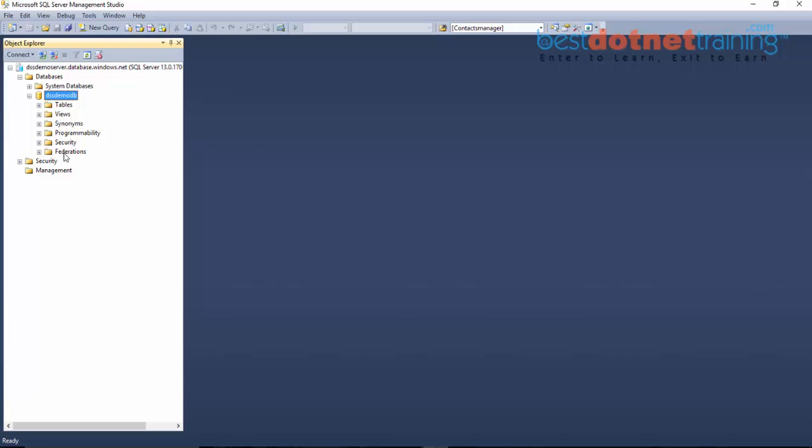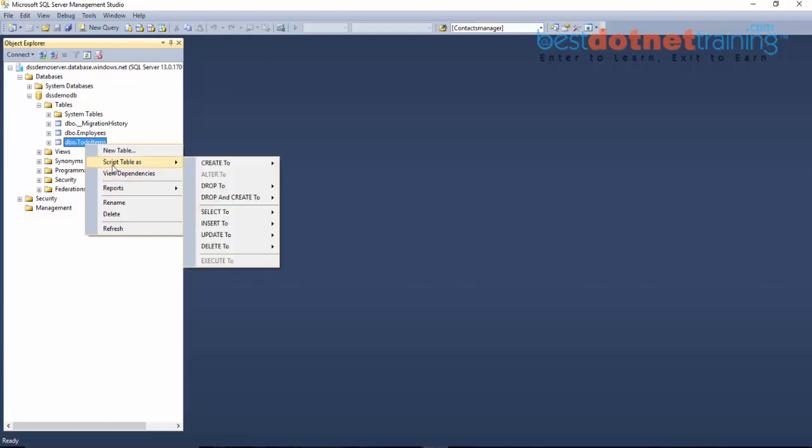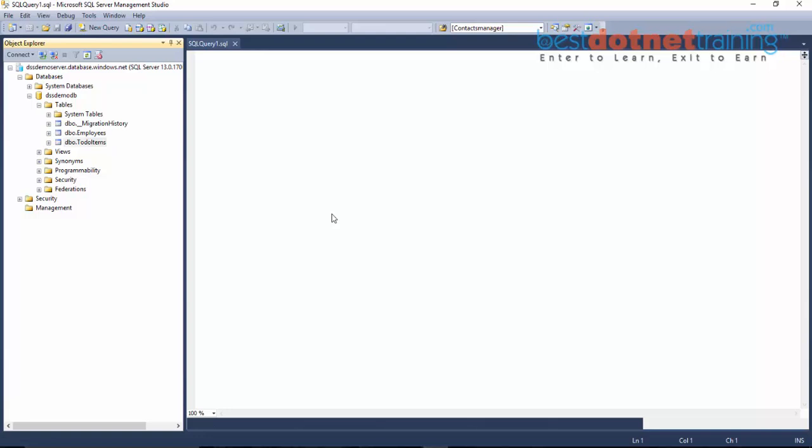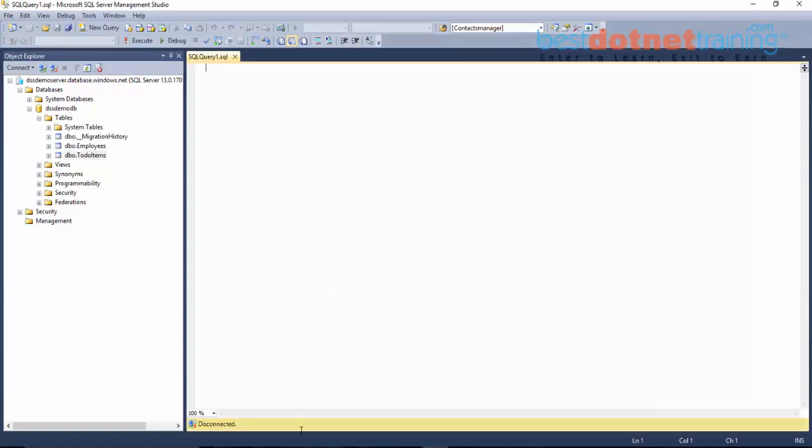DSS demo DB tables, and we should have here the new table to do items, employees also, you see, but we are interested in to do items. Select new query window. So we should have all the 3 items there, 4 rather actually.